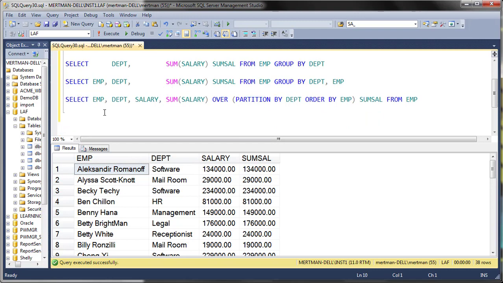Okay. Let me show you this. What's going to happen is it's going to granularize everything. I'm going to partition by the department. I'm going to order by the employee.